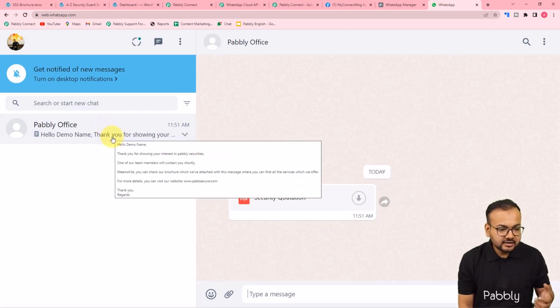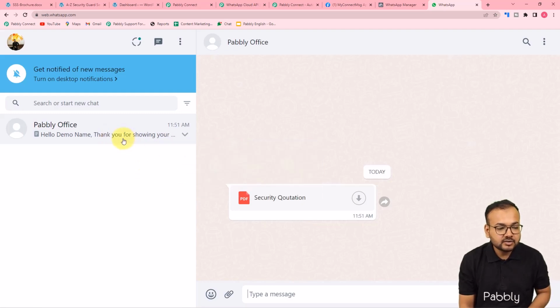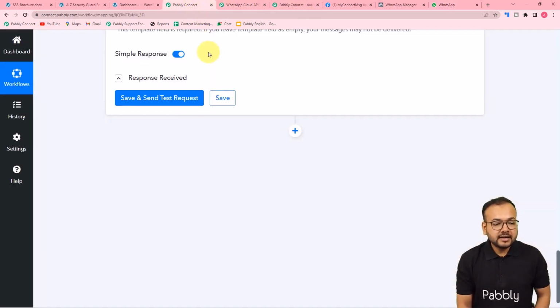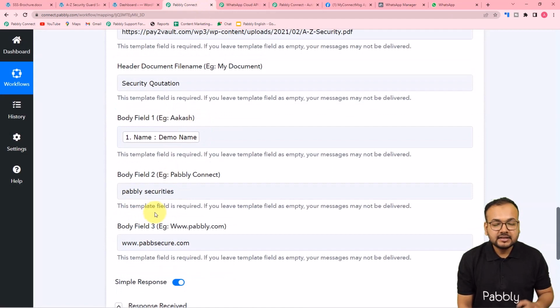You can see I have this on my phone, guys, and it is showing you hello demo name. You can read hello demo name. Thank you for showing your interest in Pabbly securities. One of our team members will contact you shortly. Meanwhile, and you can see here, we got the body fields changed here automatically. Here it is showing hello demo name and thank you for showing your interest in Pabbly securities, and you can see the website address is also changed because we have mapped the data here like this in these fields.